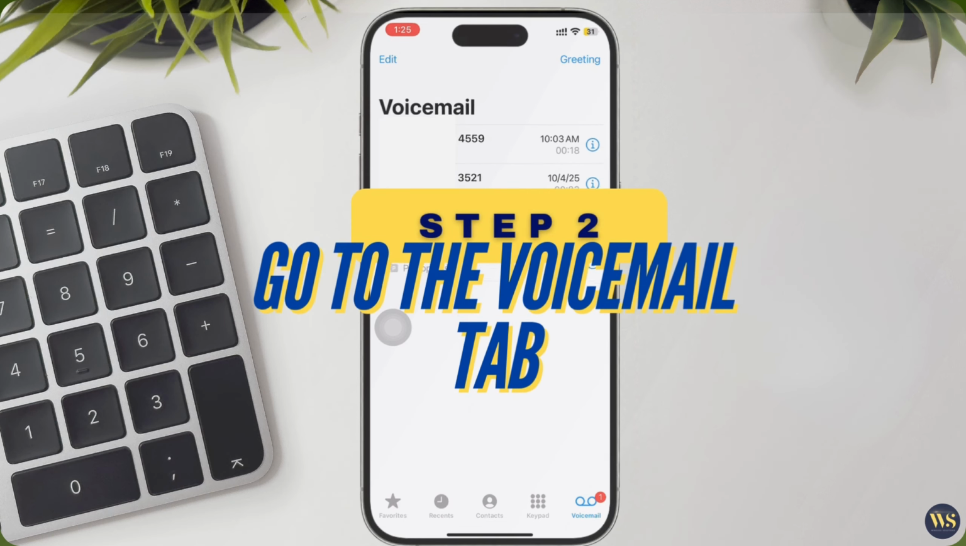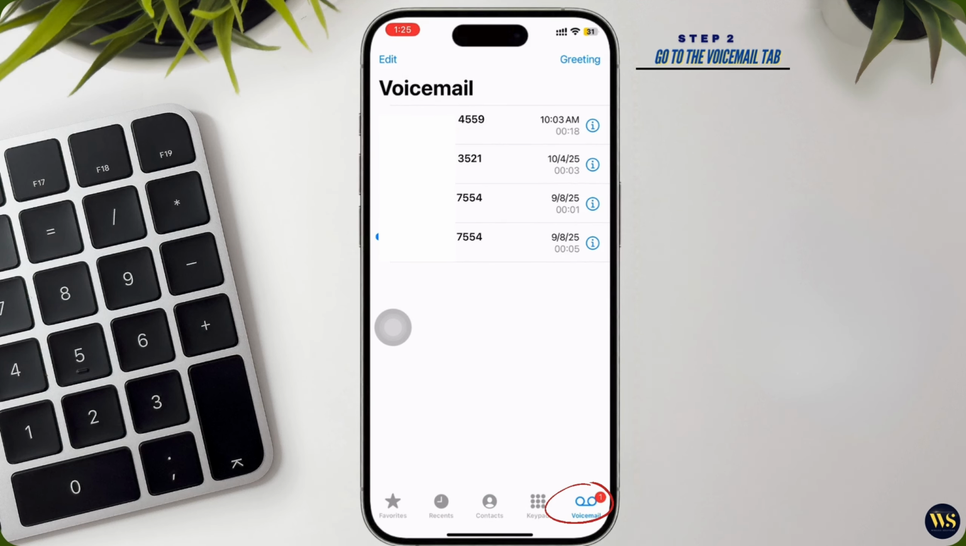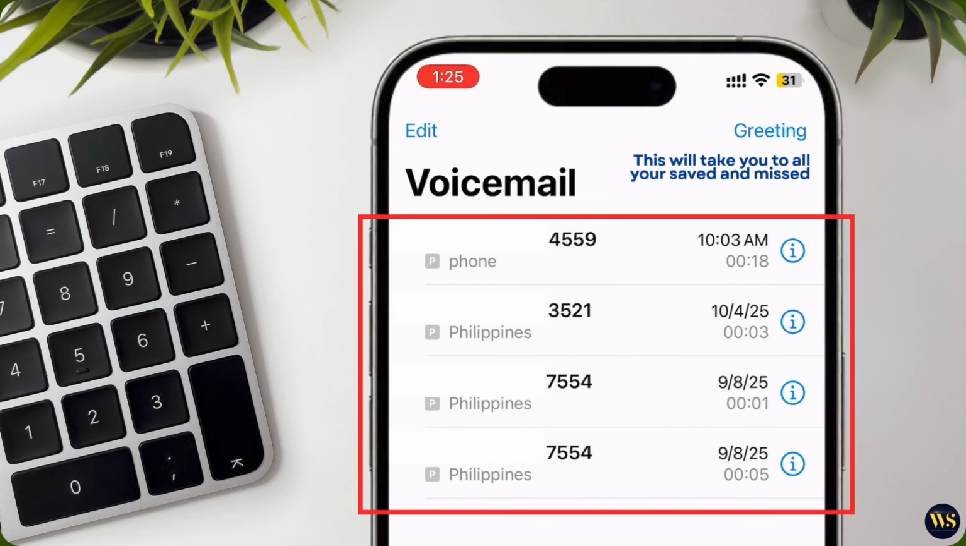Step 2. Go to the voicemail tab. At the bottom right corner, tap voicemail. This will take you to all your saved and missed voicemail messages.